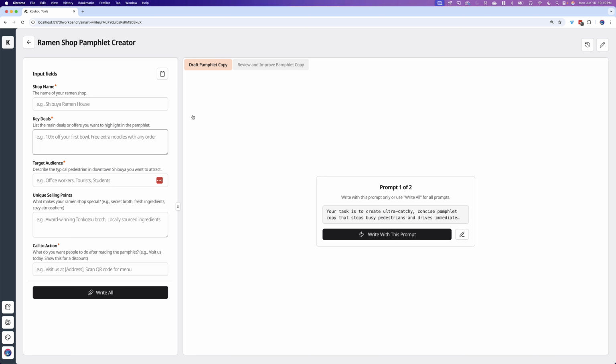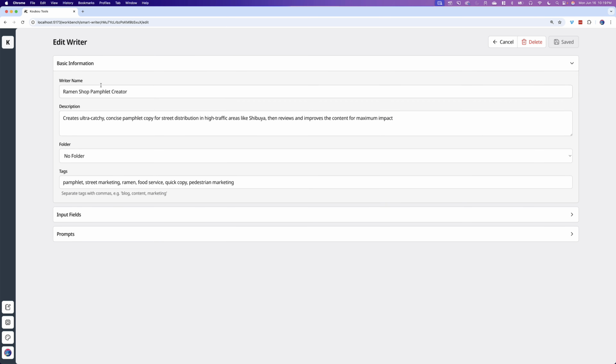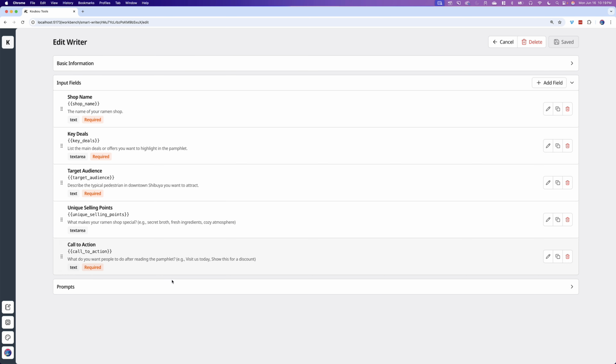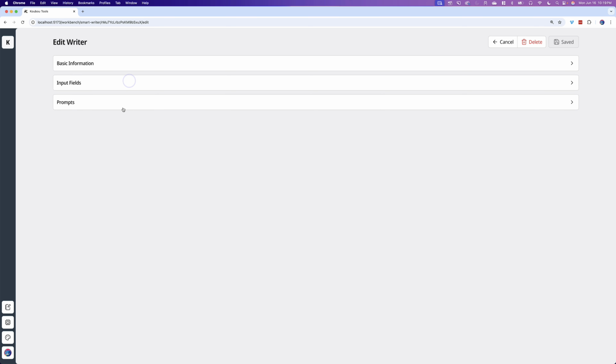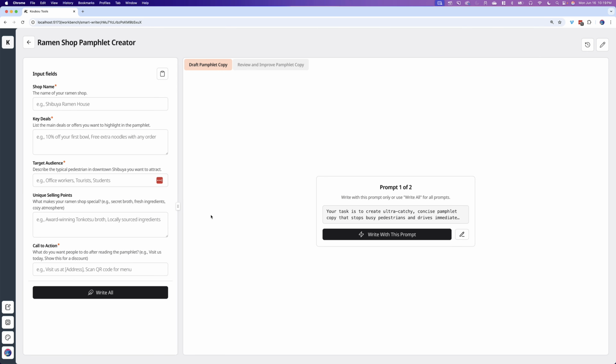So what you can do is, of course, you can come in here and edit it and open the fields and remove the fields that you don't want. You can add and remove prompts and edit them and all that kind of stuff here. But actually, let's just fill it in. So we'll say it's Ichiran Ramen, 30% off our signature ramen for the next 30 minutes.